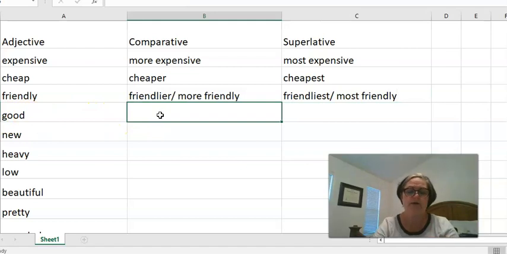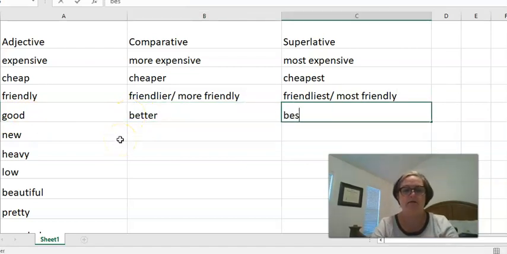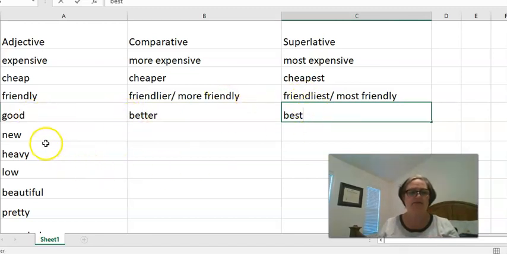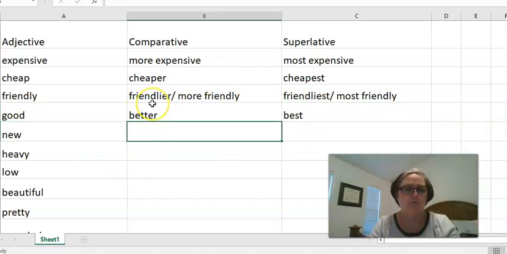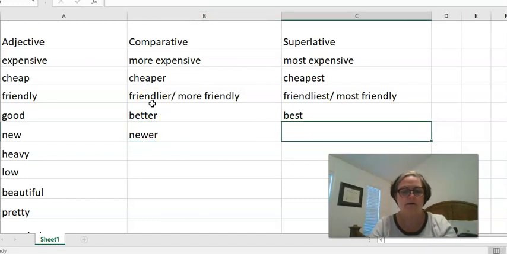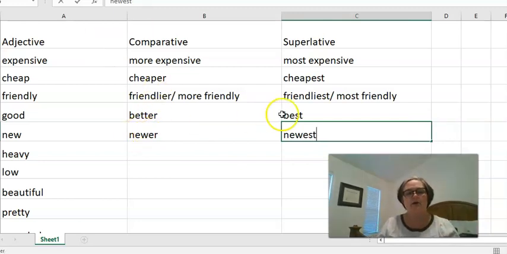Okay, so for the fifth one, we have good. Well, we don't say gooder. We say better. And then best. So it's good, better, and best. So then we have new. We're going to say newer and newest. Okay? So we add the ER and then we add the EST.